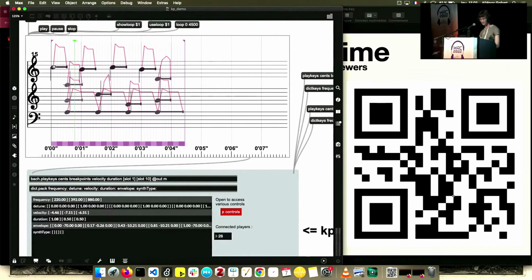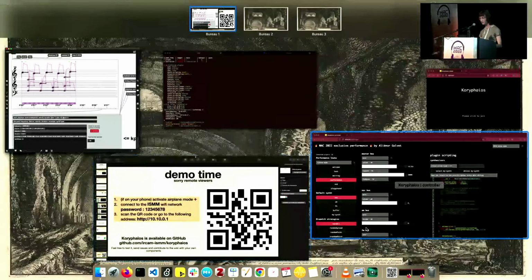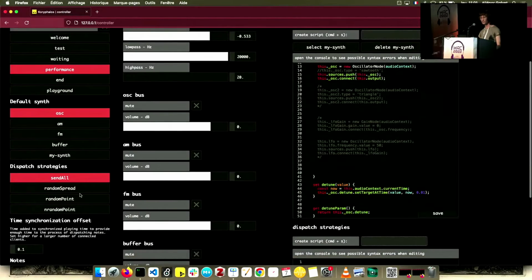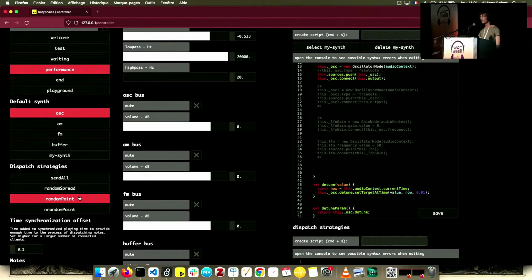Or I can put them back. What I can do also is to change the dispatch strategy. So for the moment, all notes are sent to all the devices, but I can choose to change it so that notes are only sent to only one device, or spread it evenly through the room.